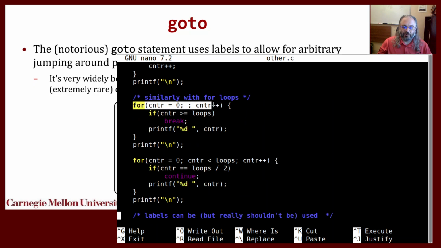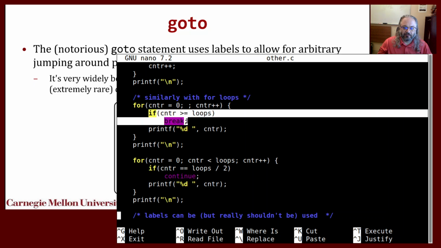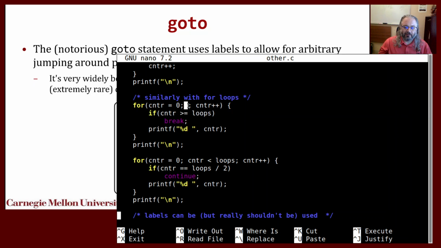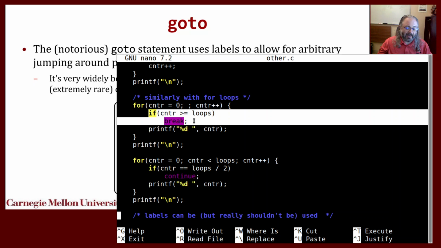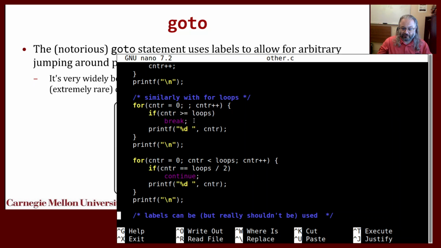You can have a for loop that, rather than a loop condition, uses an if statement with a break. This is completely legal to do with a true as the loop condition. The for loop will continue forever, and the break will break out. You can do this. Why would you do this?